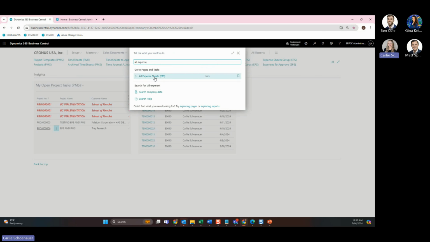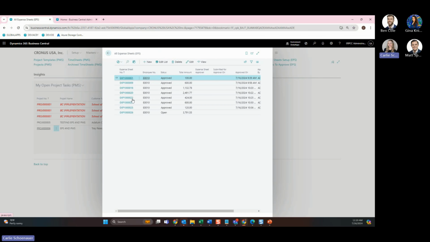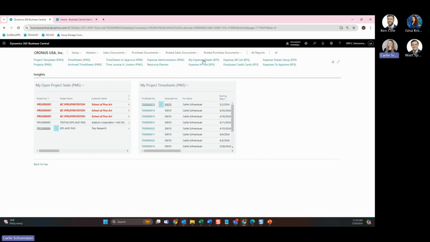Now, this was one of the checkboxes on the user setup that you have to have access to this page in order to see it. Okay, so if you were an expense admin and you're able to see everyone's expenses and the status, you would have access to this page. Otherwise, you would only have access to my expense sheet page.